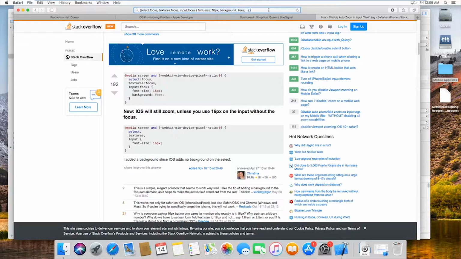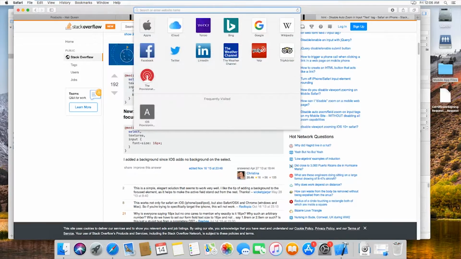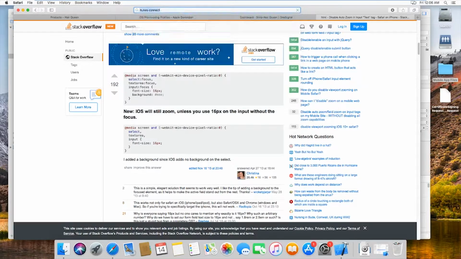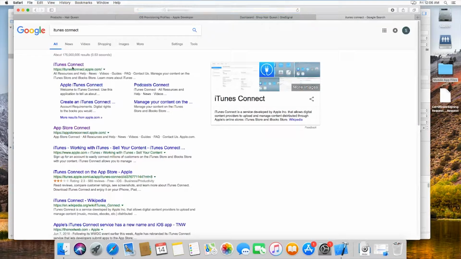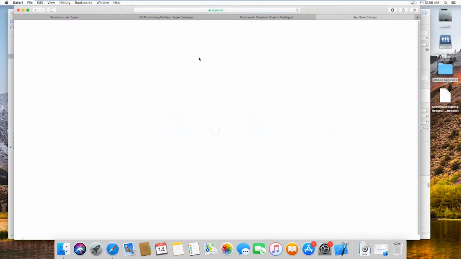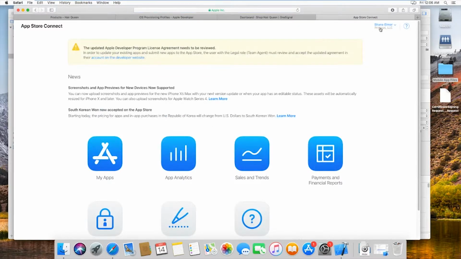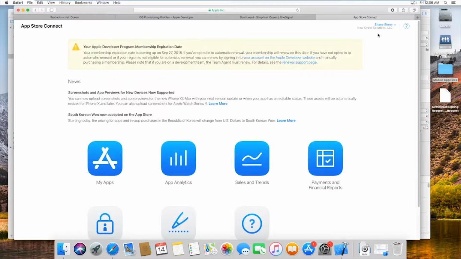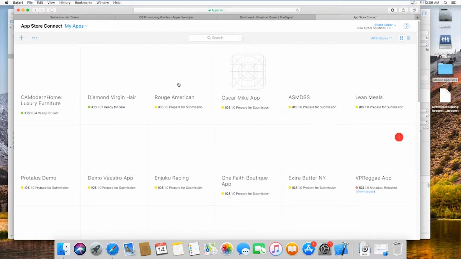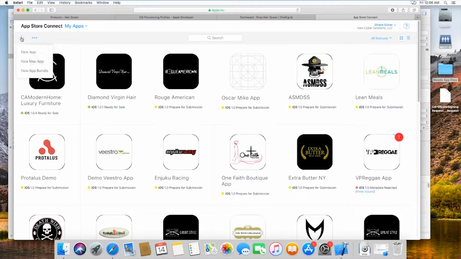Not sure why this isn't working here. There we go. So we'll go ahead and log into our iTunes Connect account. And what we want to do really fast is, it's important that you select the appropriate team. So for this example, we're using New Cyber Solutions, My Apps, and what we're going to do is add a new app.